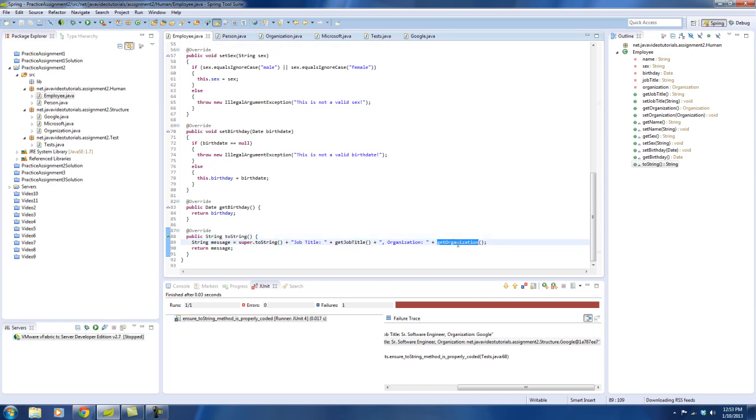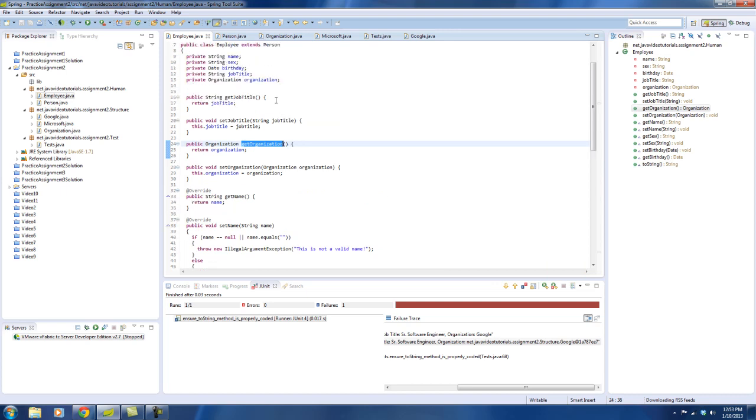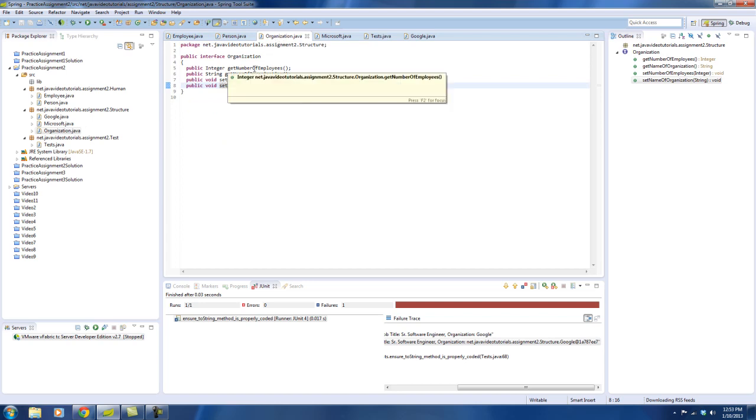This is the organization class. So this will return the toString of the organization. All that does, if you don't override the toString method, is give you the memory location of the object, which is, of course, absolutely useless to us as human beings. This means nothing to us. Google means something, but net, Java tutorials, blah, blah, blah, means nothing.